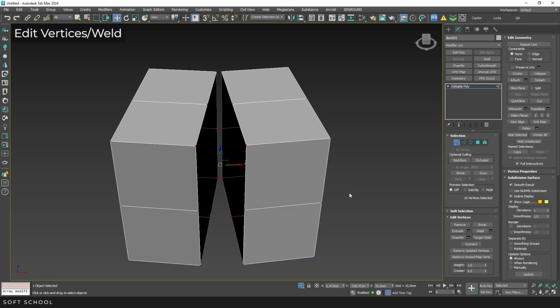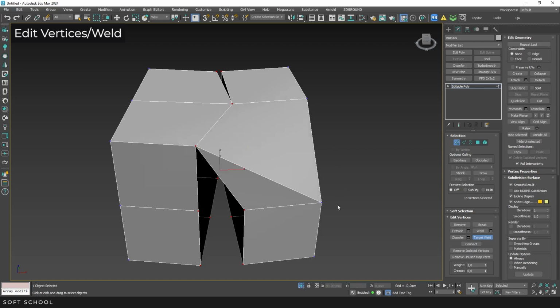The target weld function allows you to weld selected vertices more precisely. You can weld either adjacent vertices, vertices connected by edges, or the boundary vertices of the mesh. Non-adjacent vertices cannot be welded. The tool can be cancelled by right-clicking.